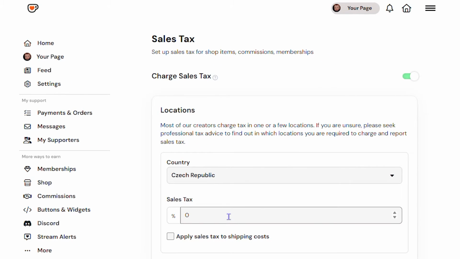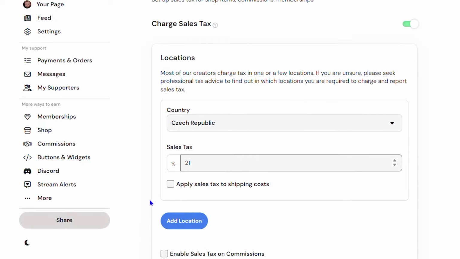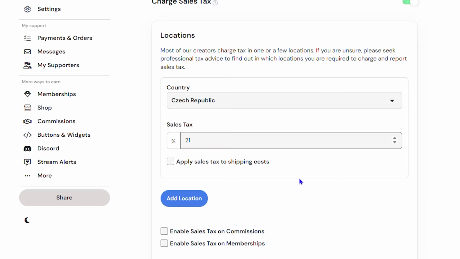So in my case, I'm going to put a 21%, and you can apply it for sales tax to shipping cost as well. It's really up to you, or you can leave it unchecked. It's really up to you how you want to do it. So normally, you leave shipping costs for flat rate, but guess what? It's really up to you if you want to apply it or not. So I'm going to leave it unchecked for now.